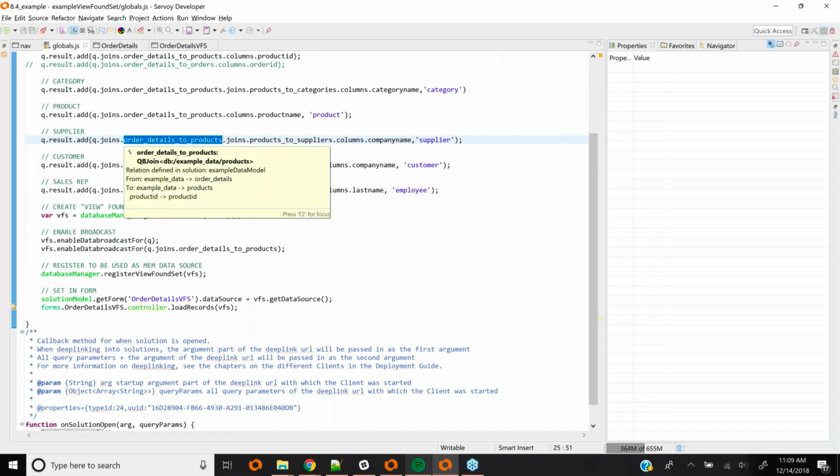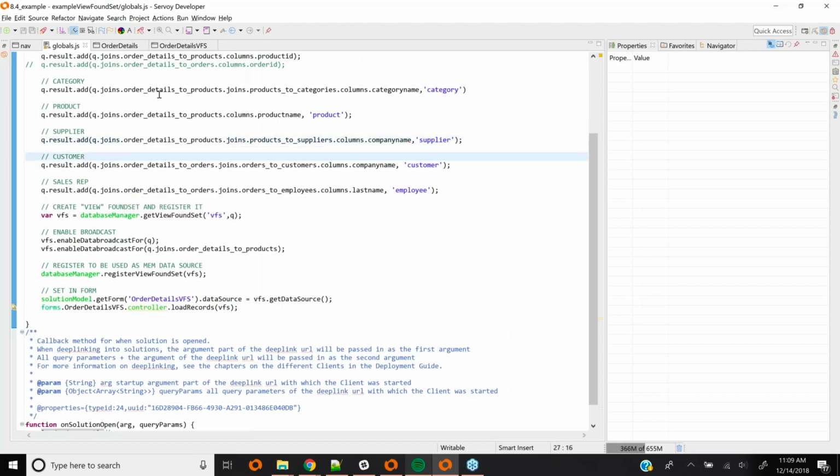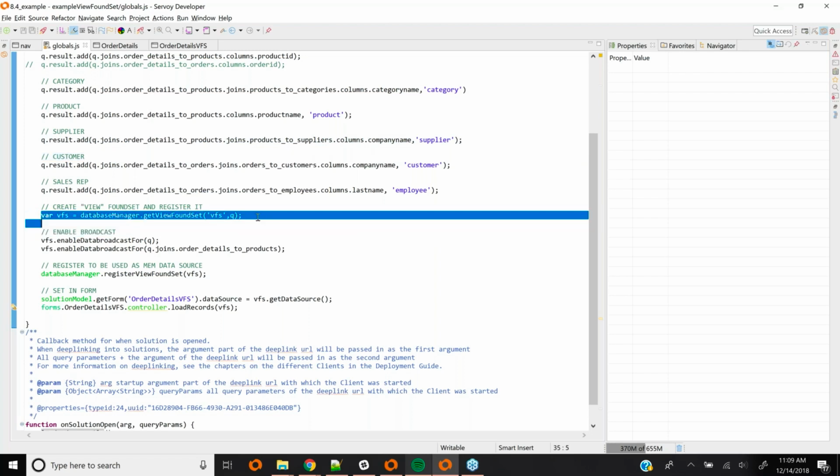I'm going to skip over the query builder part here because we've done webinars in the past that are comprehensive and focused solely on using the query builder. But it's very easy to join in that data without having to write any SQL yourself. The important part to notice is down here. Once we have formed the query the way we want it, we call database manager get view found set, and that's the new feature that's in 8.4. And what that returns is a found set object, which is a subset of the regular found set.